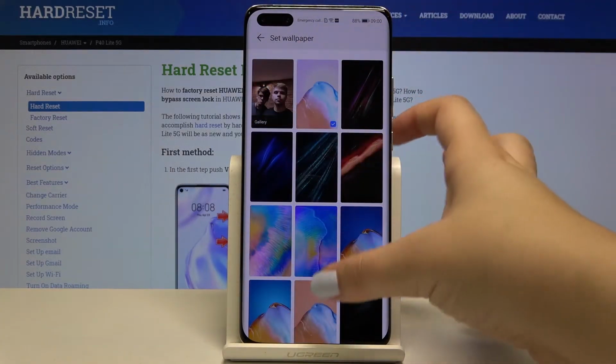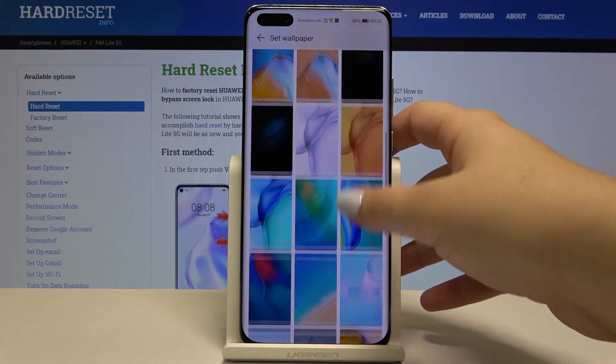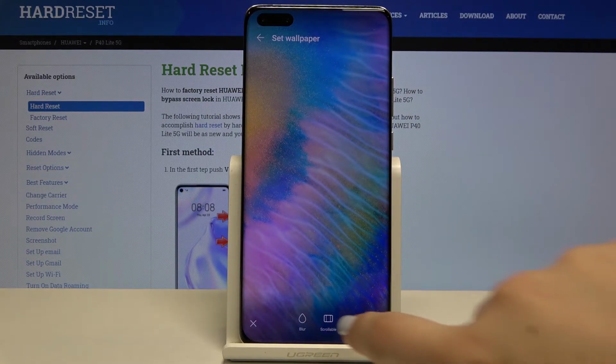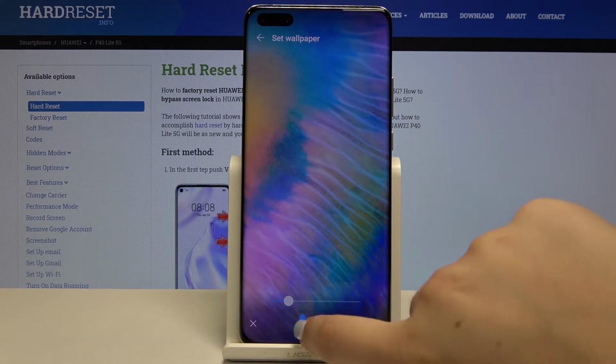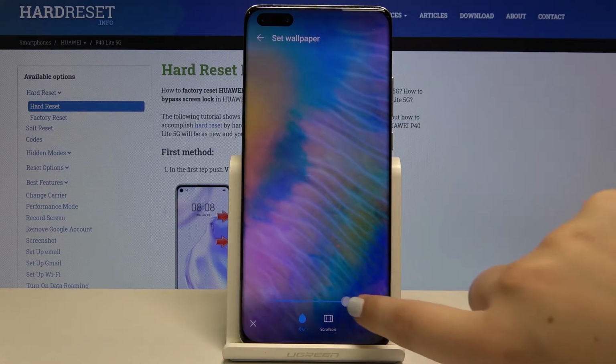What's more, we can tap on our gallery and we can choose something from our own photos. Let me pick, for example, something colorful, maybe this one. And here we can blur our image, so let's tap on it, and here we've got the switcher to adjust the intensity of that feature.